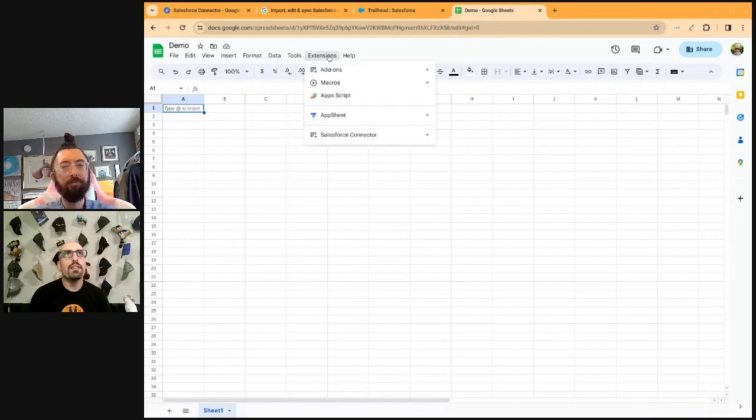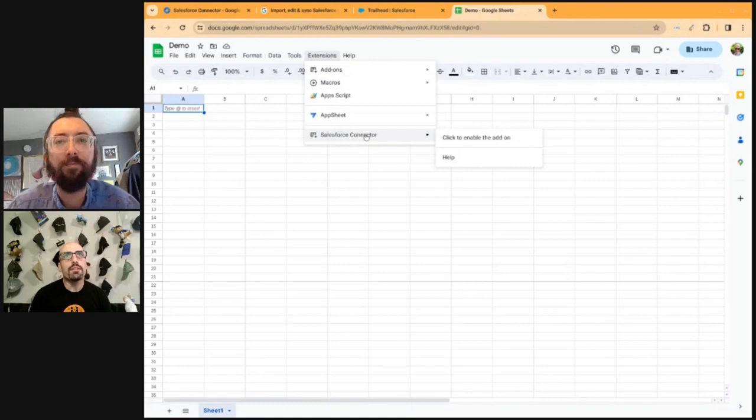But once you've done that, then you'll see I have this additional menu option here called Salesforce Connector. And it's not going to automatically be on every time you're using Google Sheets. It's only going to be on when you enable it. So it's not like it's going to take up more memory or accidentally send data to Salesforce if you're looking at Salesforce data or anything like that. There's still additional steps, so there's safeguards in place.